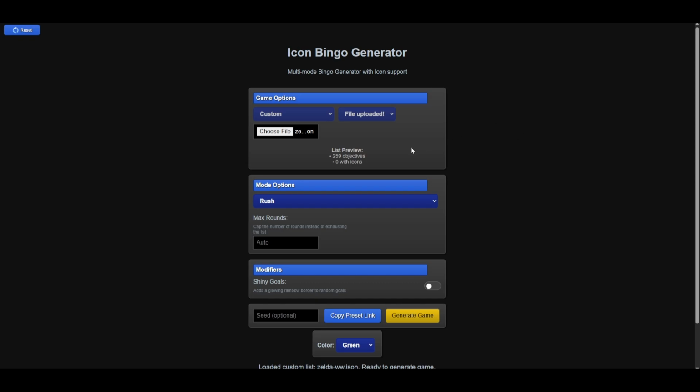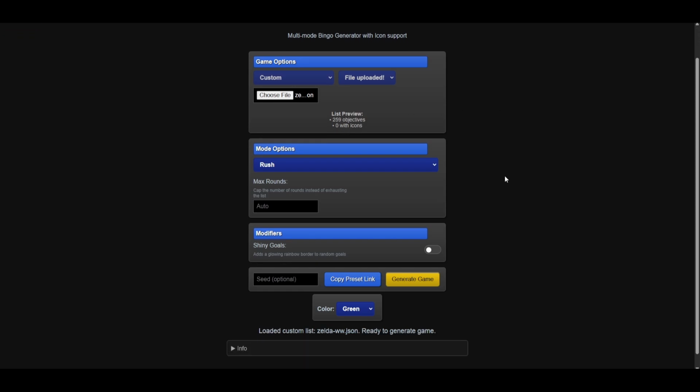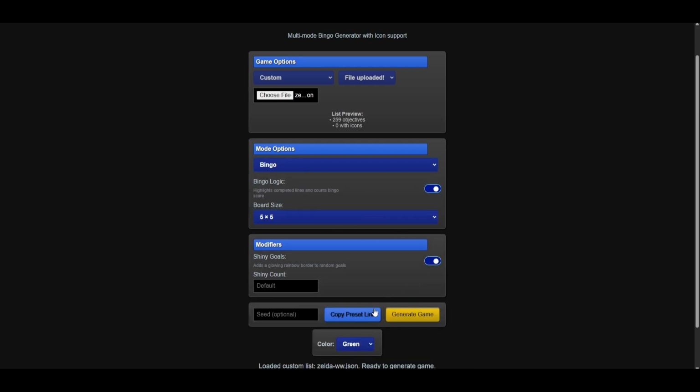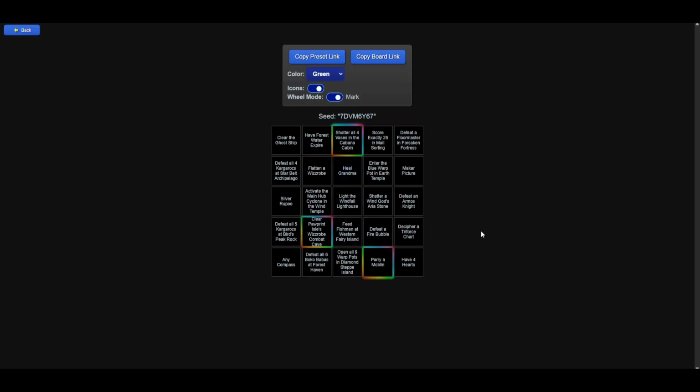Okay, and once I've selected a list, you can see it says file uploaded and gives you the list preview. This one has no icons on it. Also down here you can see I uploaded my JSON. This is a Zelda Wind Waker bingo list. And then we can set our options to whatever. We'll just do this, I guess. Generate. And there we go. We have our custom list on the website. You can see that these are a bunch of Wind Waker related goals. And that's how to use custom lists.